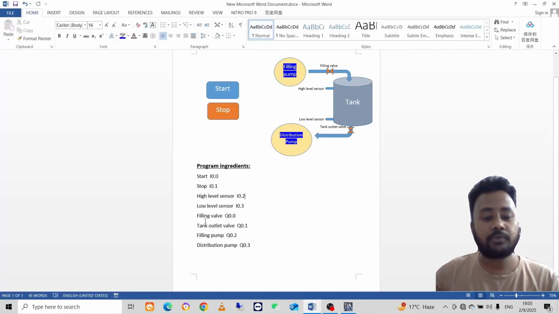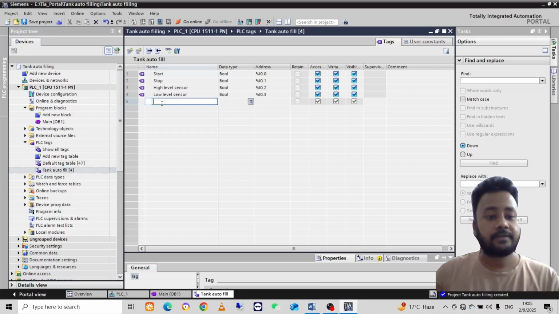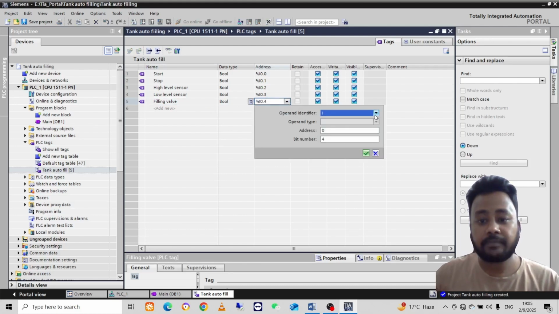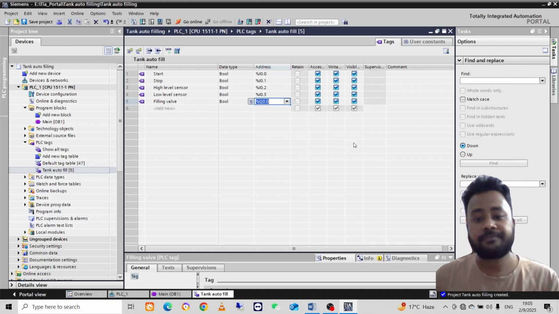Now we will take 4 outputs as per our design: filling valve, tank outlet valve, filling pump, distribution pump. The first one is filling valve. Here we need to change the identifier because it is an output. As input denotes I, output denotes Q, and the address we can change. Here 0 means the first operand, and I will use 0.0.